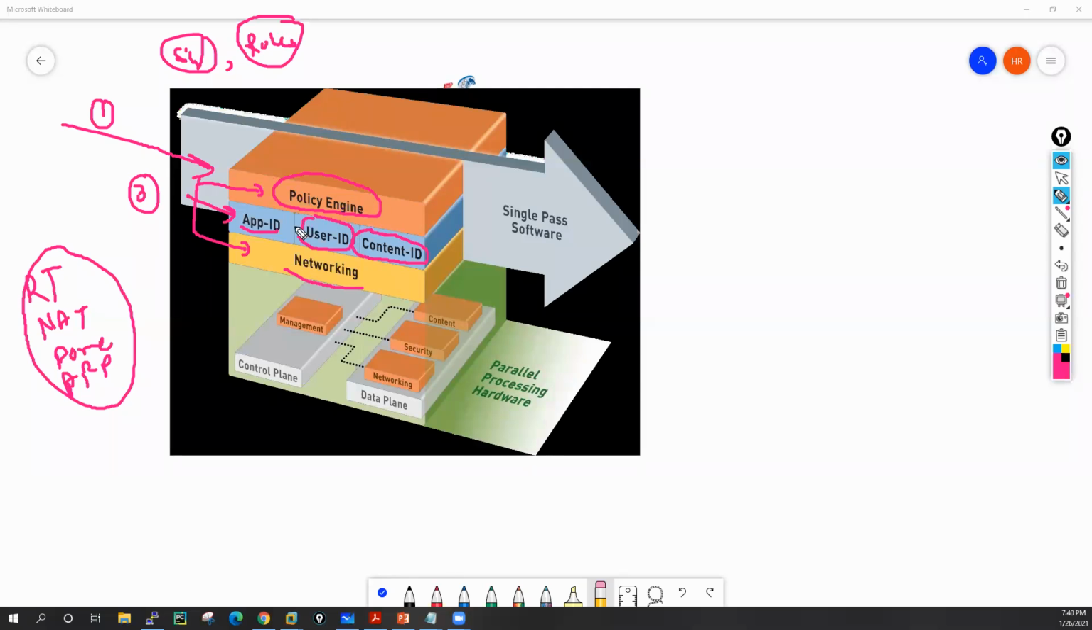So you see all these checks happen in one go only. That is one more benefit, and that's why Palo Alto architecture is one of the best architectures. No other vendor has that kind of architecture or that kind of functionality.